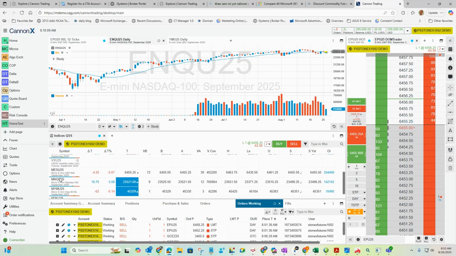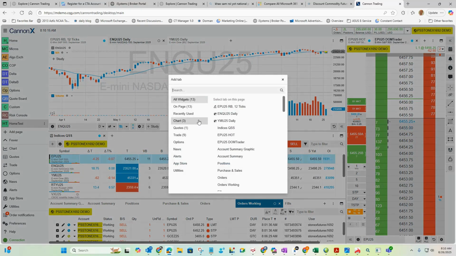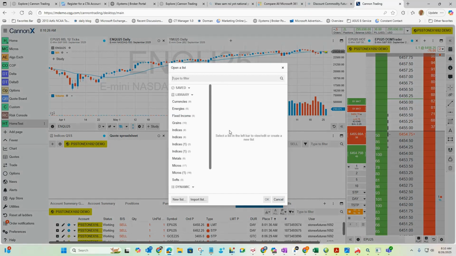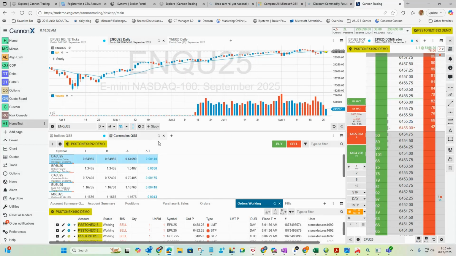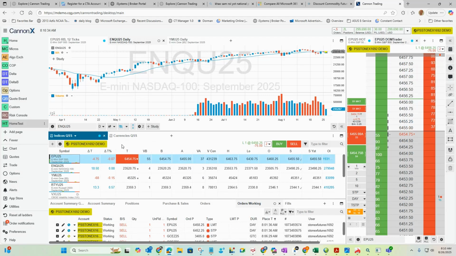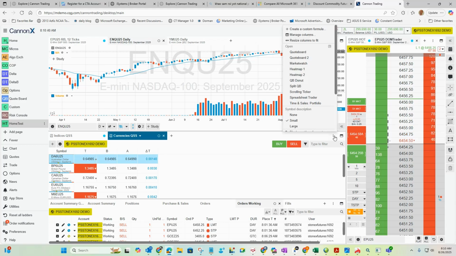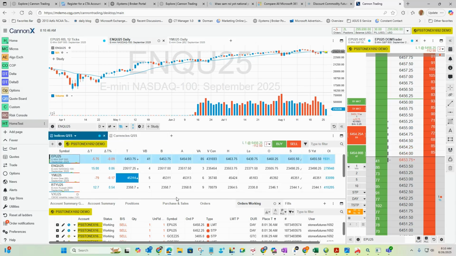So you can add quotes to an existing tab, or you can create another tab. And in this tab, I'm going to say I want the quotes, okay? And I'm going to say the quote spreadsheet, okay? And I'm going to say currencies. Okay, now I have the currencies over here. Here's my indices. Here's my currencies, and I can modify the quote board to show me a lot more information if I wanted to, like I have here, and it's all very configurable.